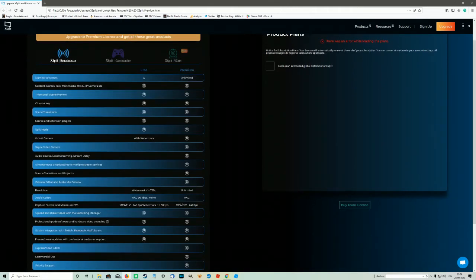Okay, so here's the slide that shows you the difference between what you'll get for the free version of Broadcaster and what you'll get with the premium one. So we're on the Broadcaster tab. For the number of scenes, with the free version you'll get 4. That's plenty for starting out. Premium, unlimited. Content, it's the same for both. If you wanted to have a thumbnail scene preview, it's in both.